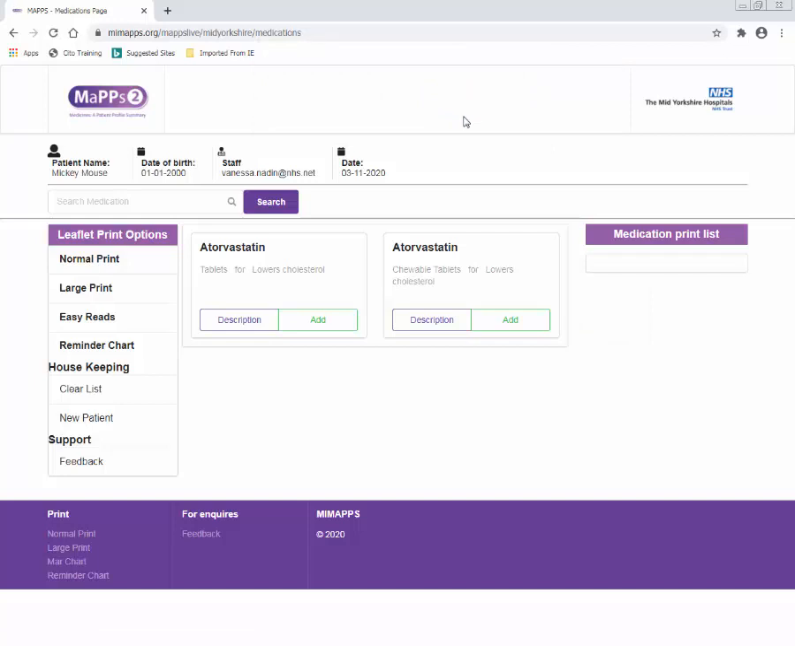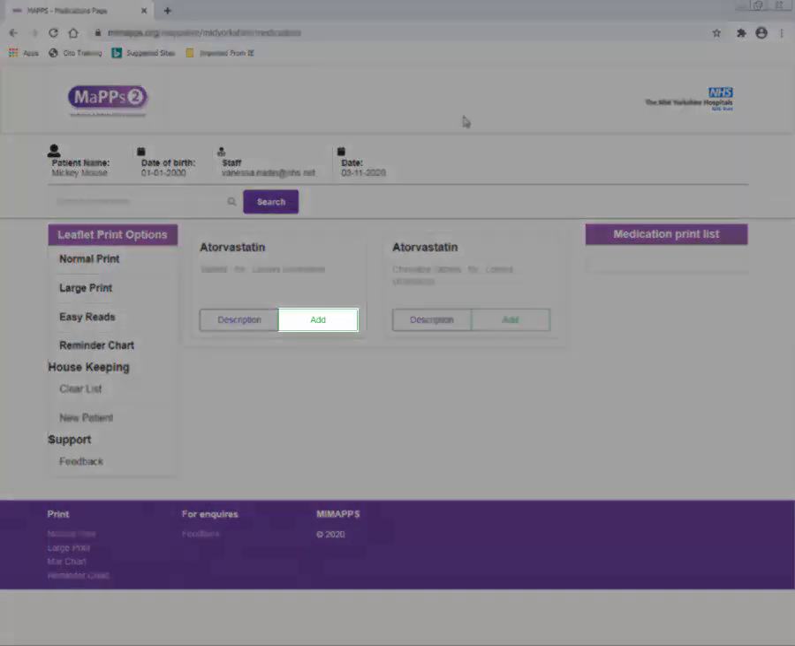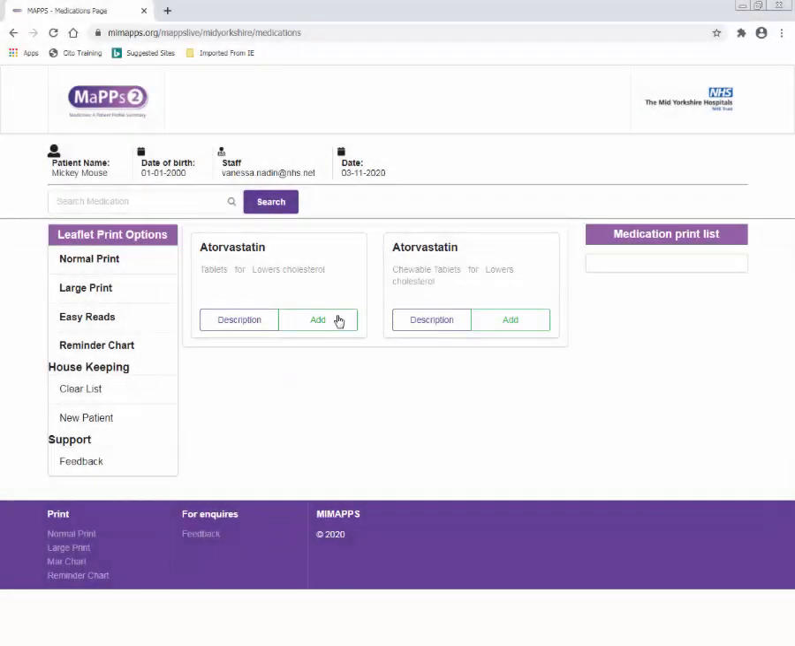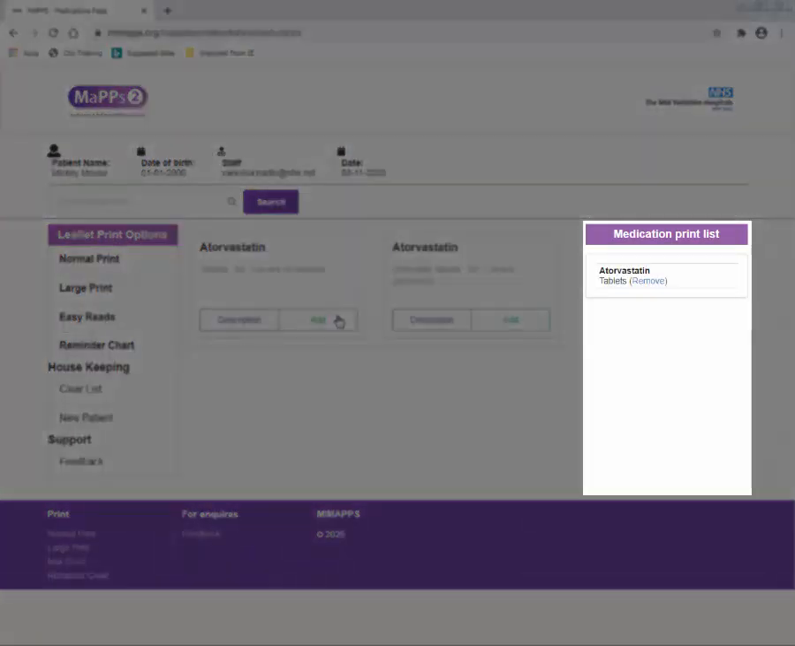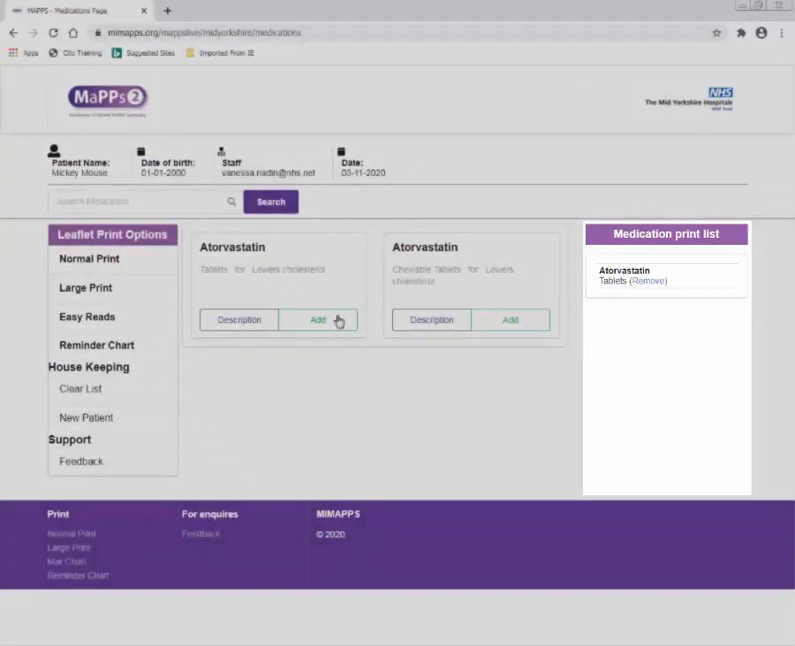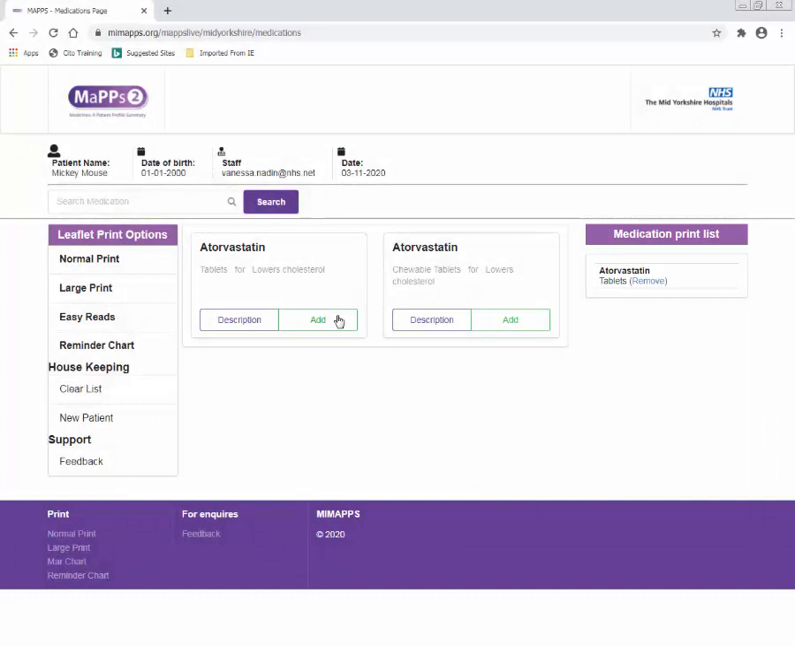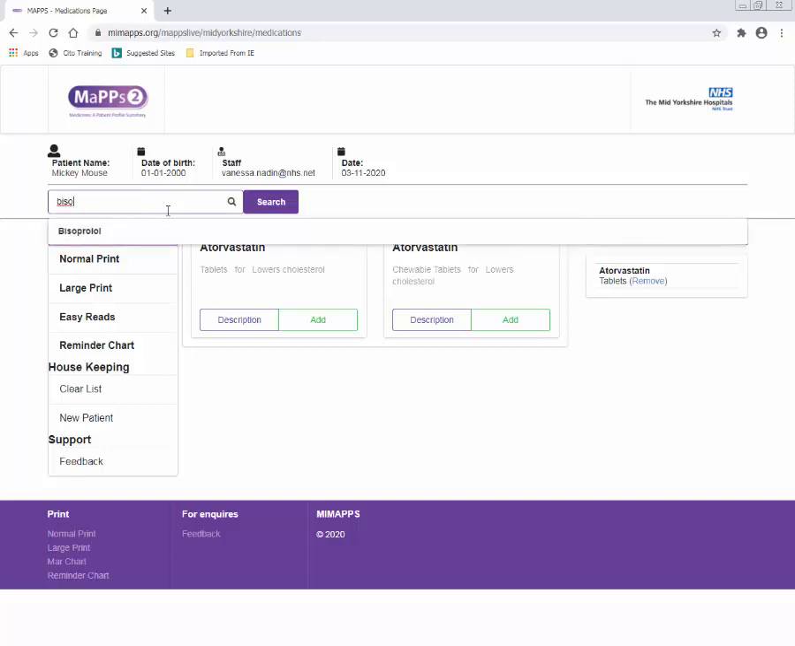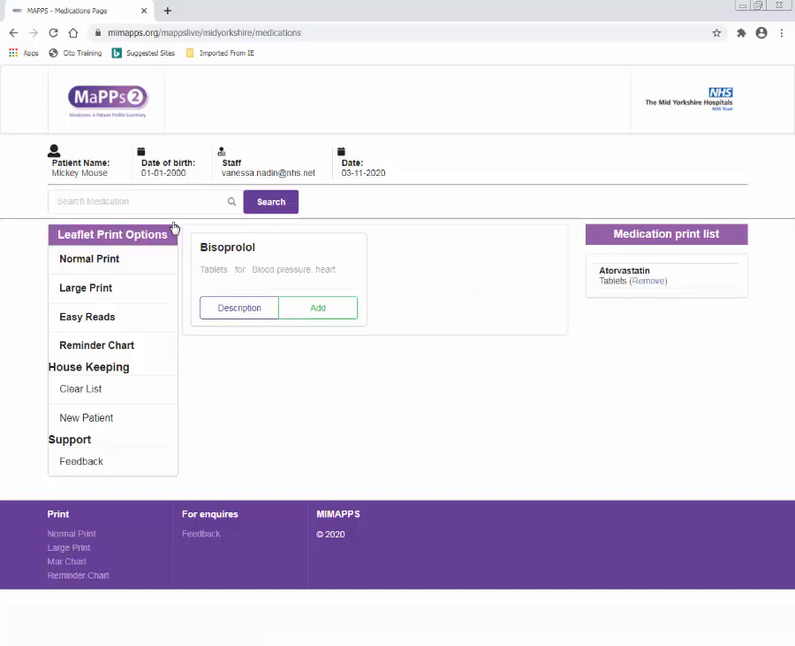To select the atorvastatin tablets formulation, click the green Add button. The drug now appears in the medication print list. Let's search again to add another medication to the patient's print list. Click into the search bar and type BISO for bisoprolol. Choose the bisoprolol tablets formulation by clicking the green Add button. The drug now appears in the medication print list.